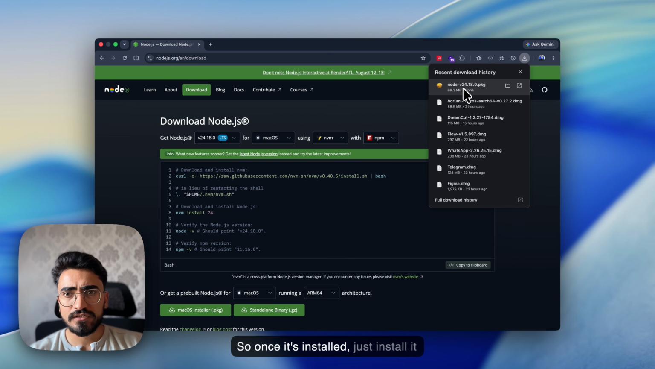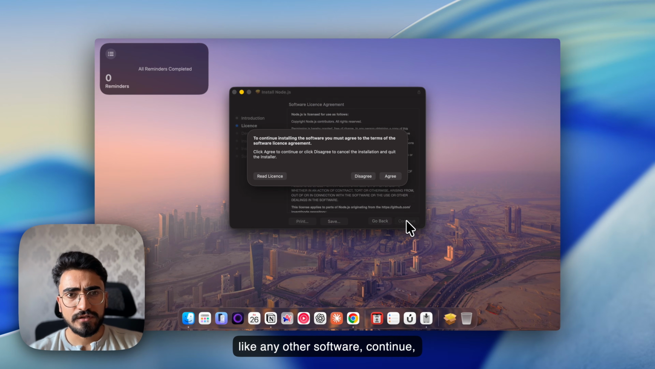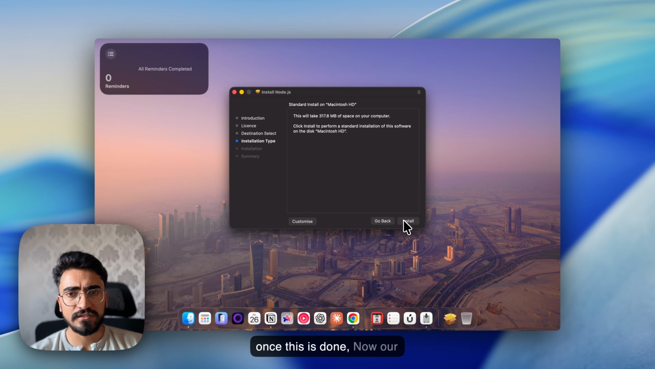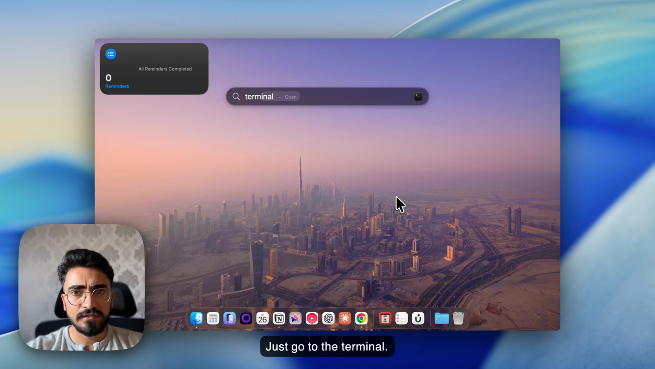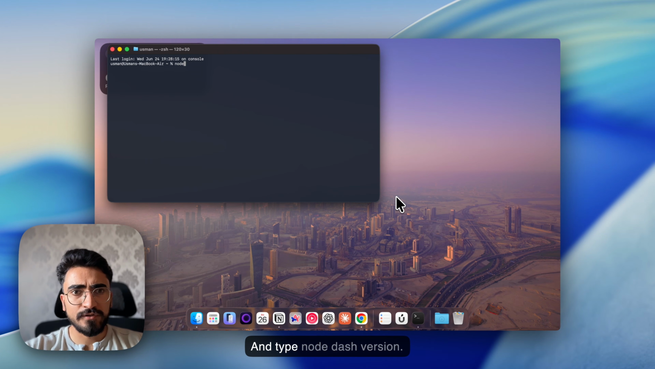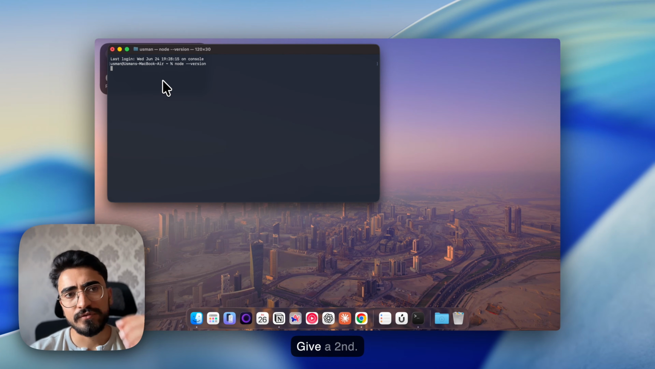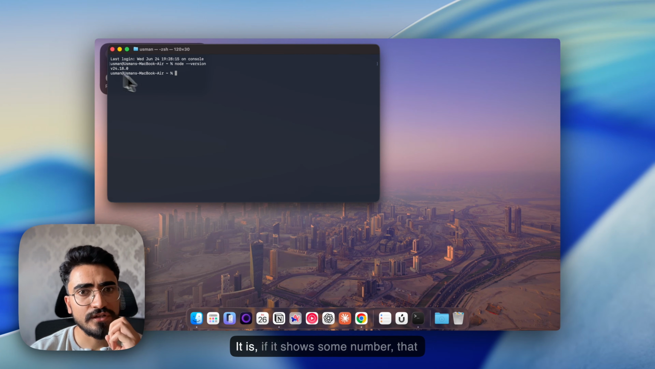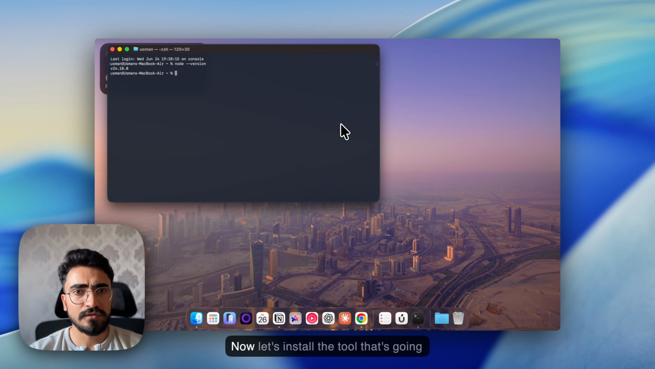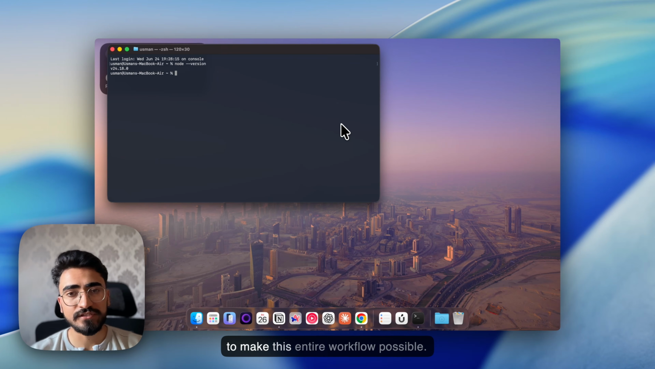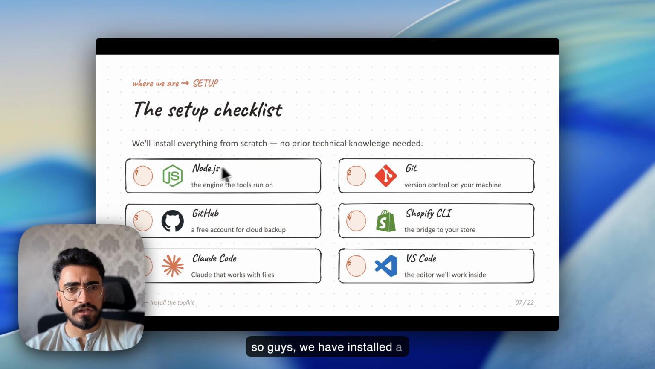Once it's downloaded, just install it like any other software. Continue. Once this is done, our installation is done. Just go to the terminal and type node --version. Give it a second. If it shows some number, that means your Node.js has been installed. Now let's install the tool that's going to make this entire workflow possible. That's Git.